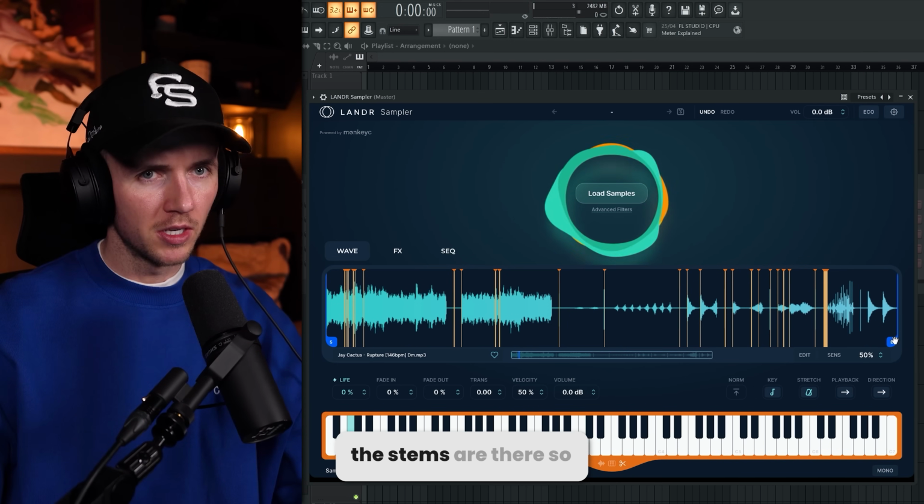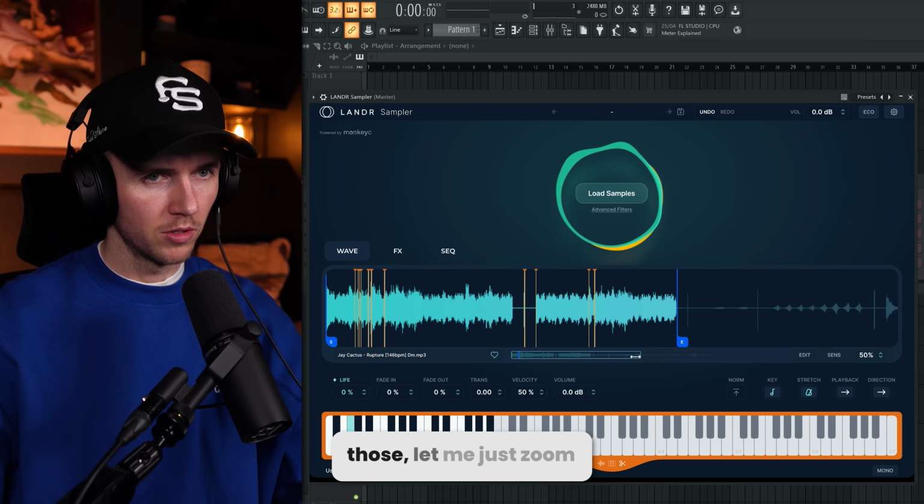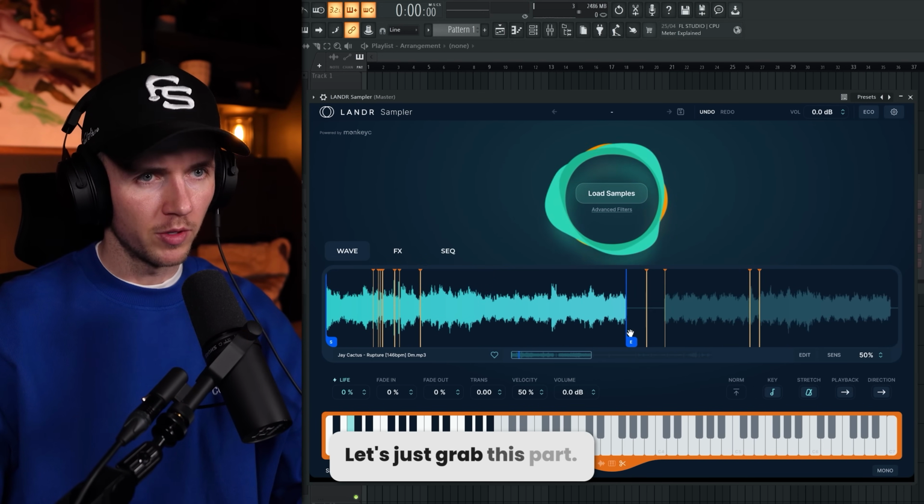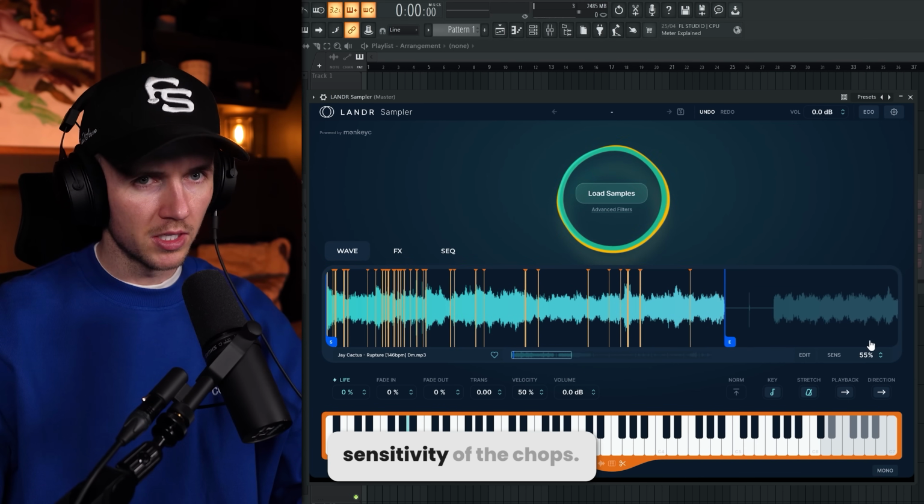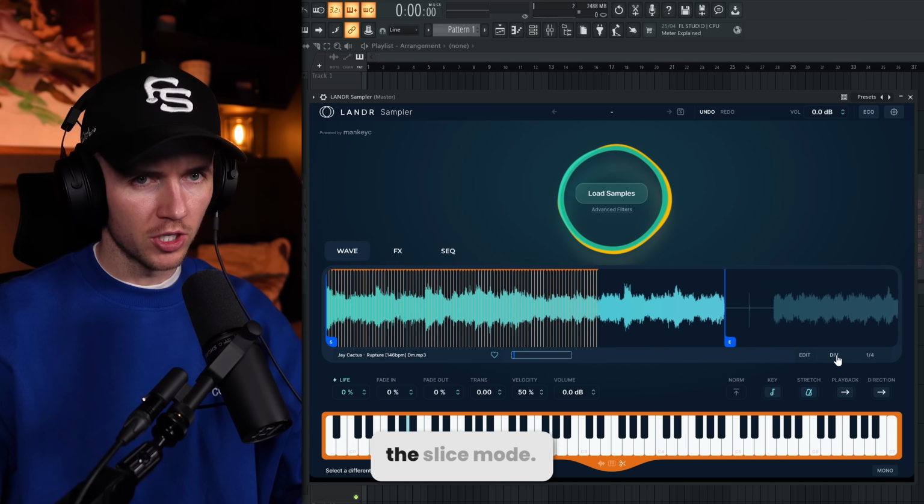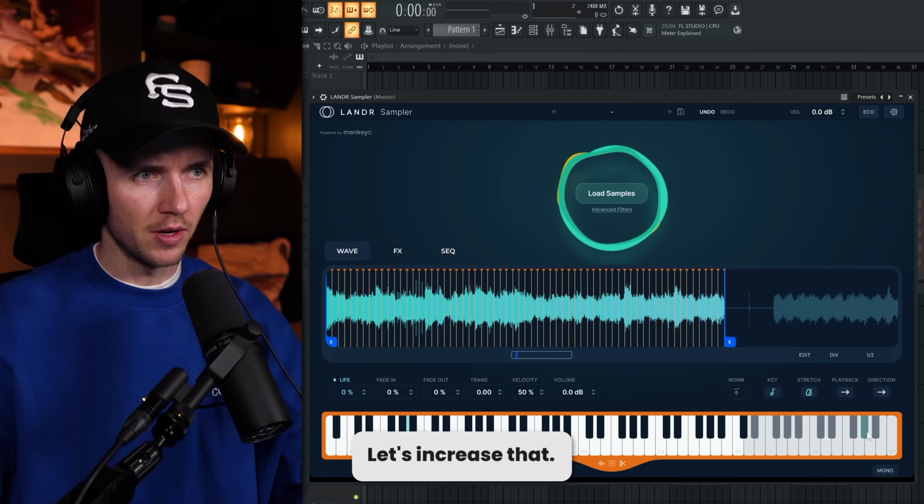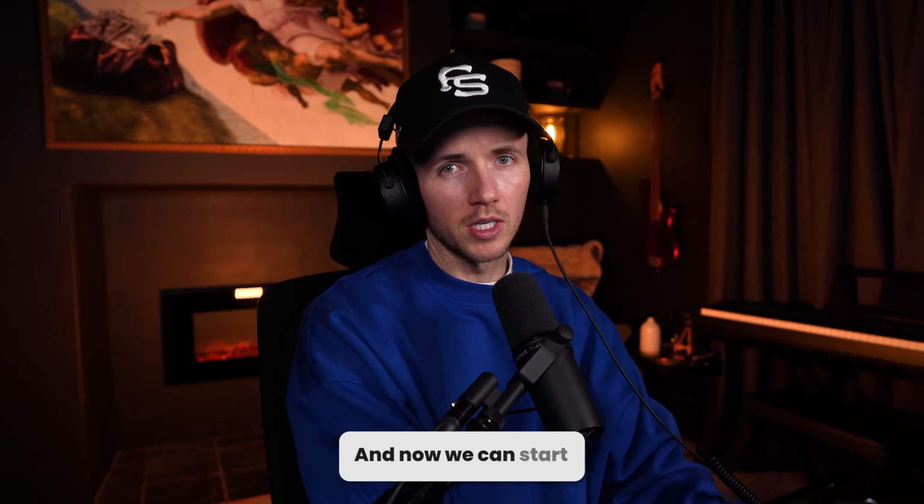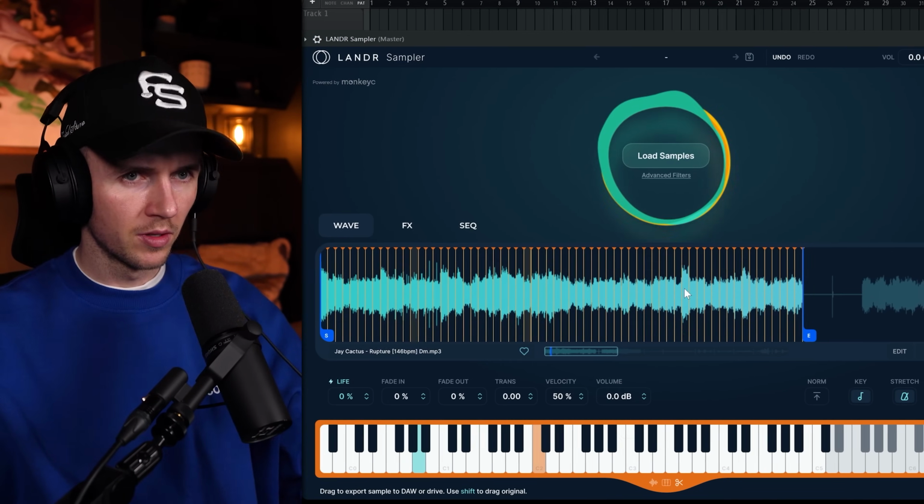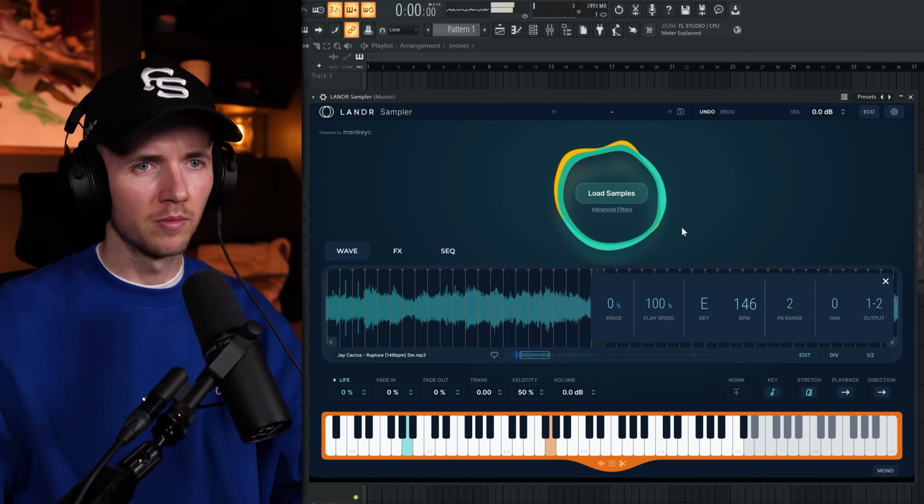I can already see that the stems are there, so we don't need to chop those. And just zoom in a bit more. Let's just grab this part. Now we can increase the sensitivity of the chops. Or we could change the slice mode. Let's increase that. And now we can start chopping it up. And then from here we can even change the key.